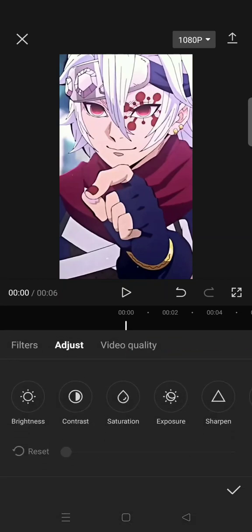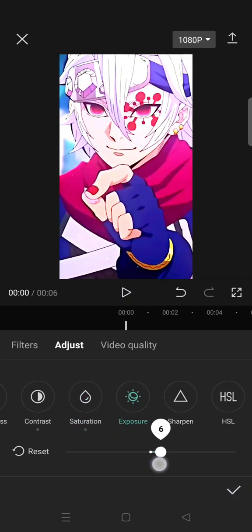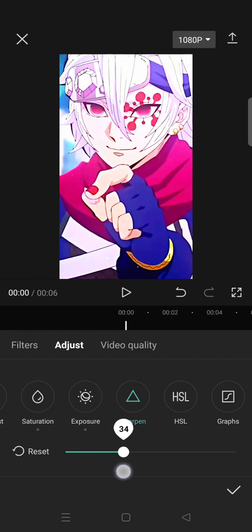and use this setting. First, increase the brightness to 8, then increase the contrast of your video to 12. Click on saturation and increase it to 50. And then exposure 11. Then click on sharpen and increase it to 40.